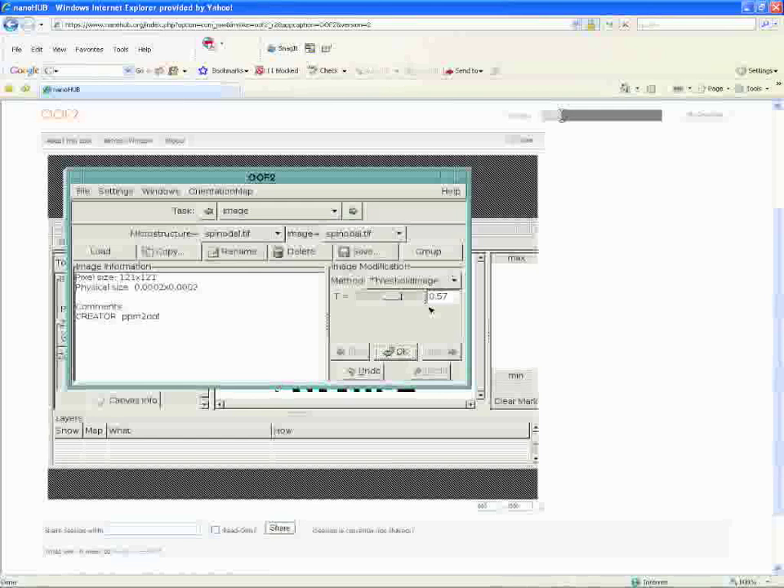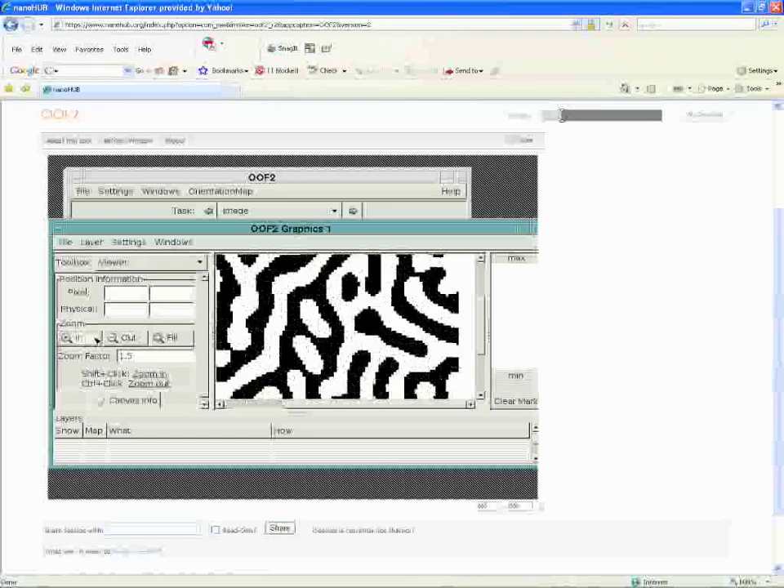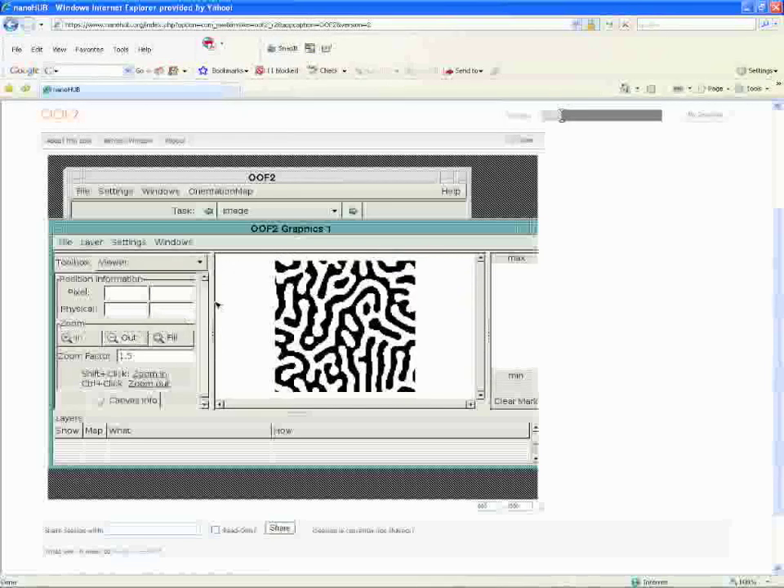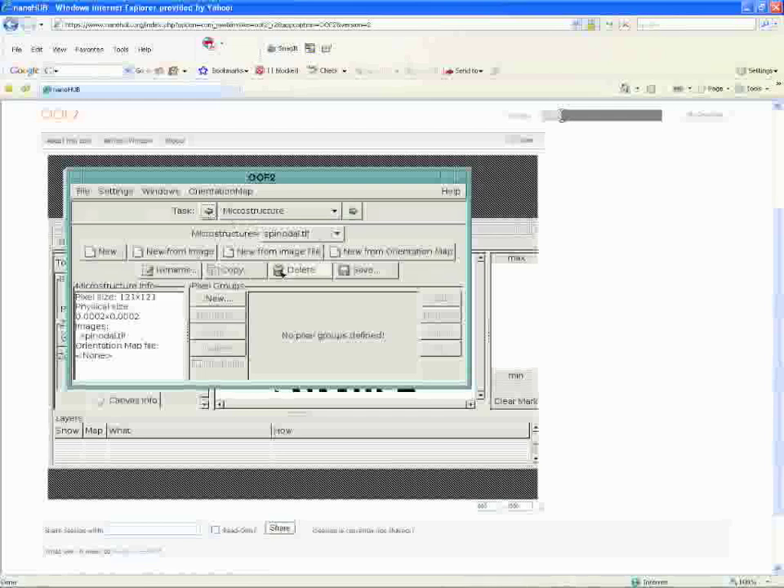But what we're going to use is called threshold image, and let's just set threshold image to 0.57, and let's click on OK, and you can see how our image is turned into a simple black and white image, and the edges are more sharply resolved. They're still pixelated, and there's not much we can do about that as of now, but as you can see, there's no blurriness. We just have a simple binary image. So now that you've seen the image modification tools, let's go back to our microstructure menu, and let's create some pixel groups.